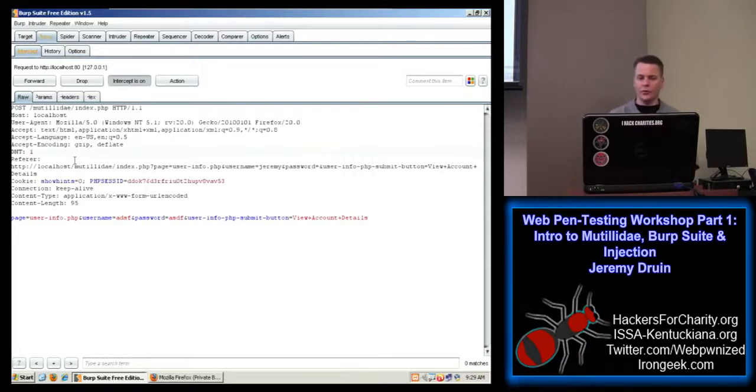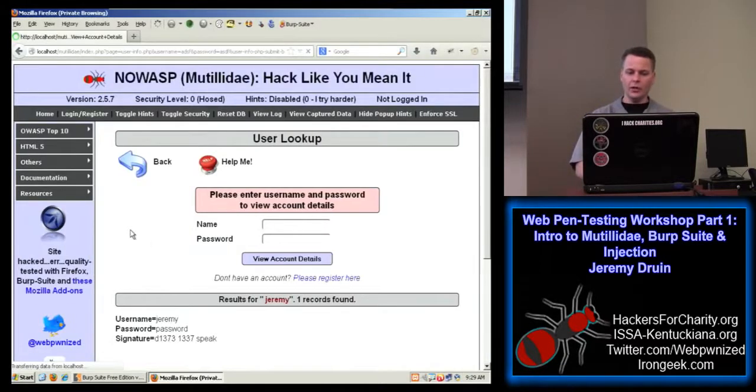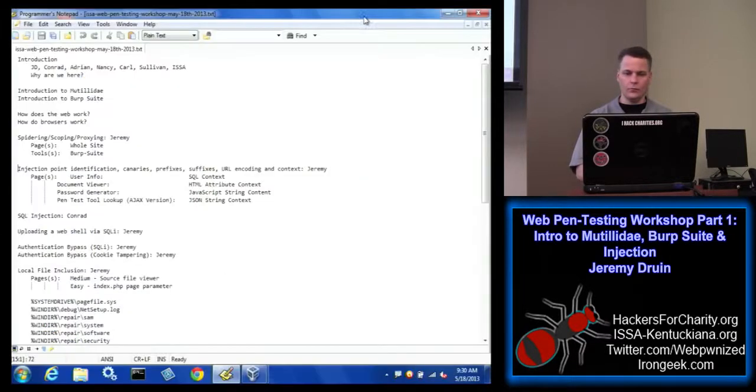Okay. So we found some places that we can put some parameters. We'll go ahead and forward this on. Maybe we change something. And we'll forward that on, wait for the response, and then we can look at the response in the web browser. All right, so that basically covers injection point identification. Next, let's take a look at canaries.